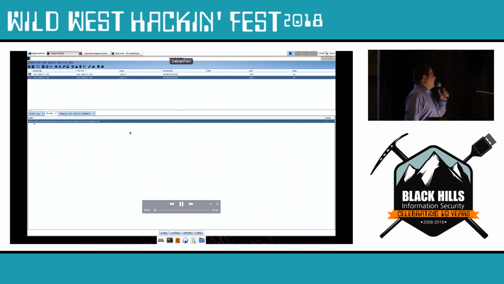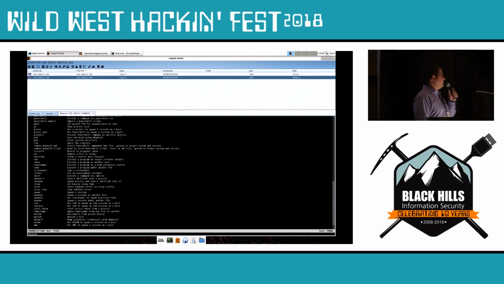So in this case, we already have the MS-build script loaded into Cobalt Strike, and I have a beacon that's already active on the system. If I type help, right up here are two additional commands that weren't there on stock Beacon: a remote MS-build command and remote MS-build script.